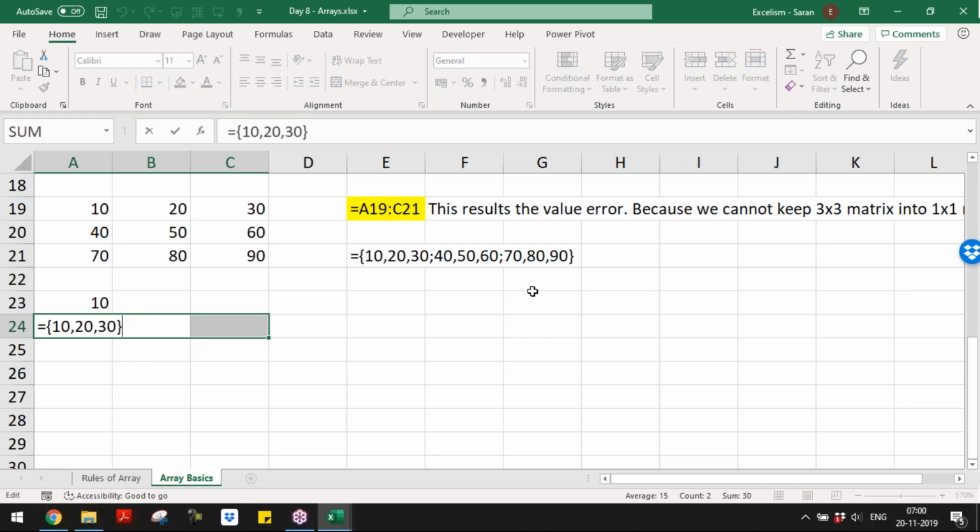Now you can easily guess. Can you tell me what are the answers? 10, 20, 30. But you cannot just enter. It must be Control Shift Enter, right? Now, let me select 4.